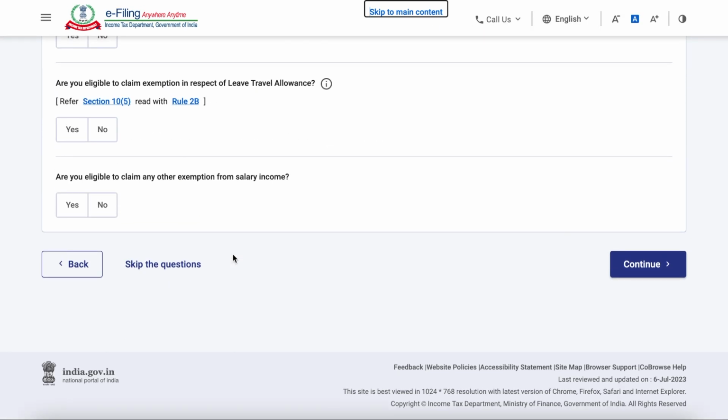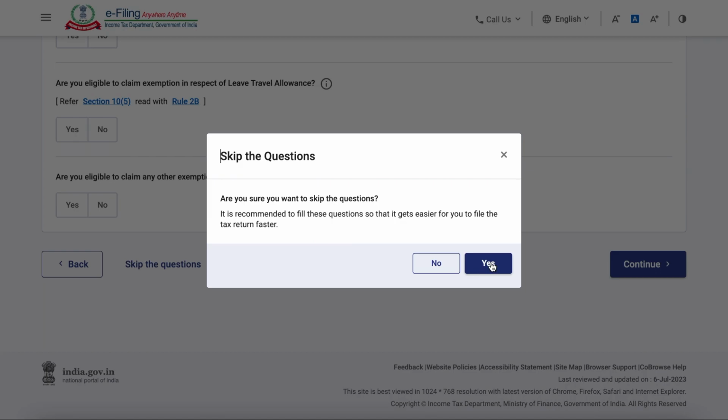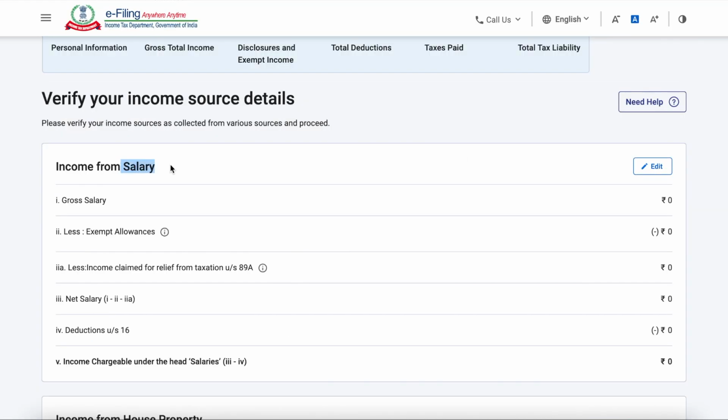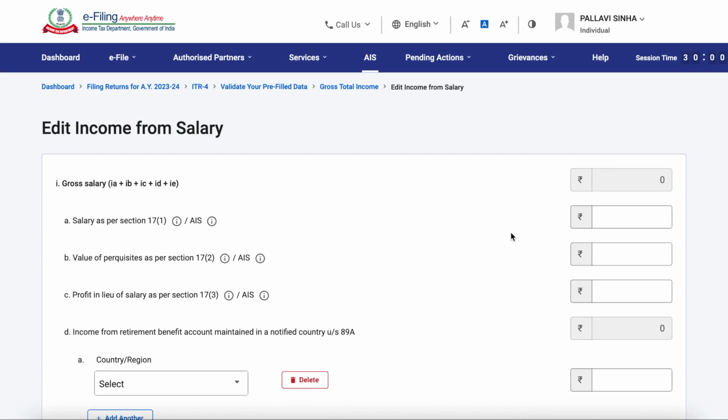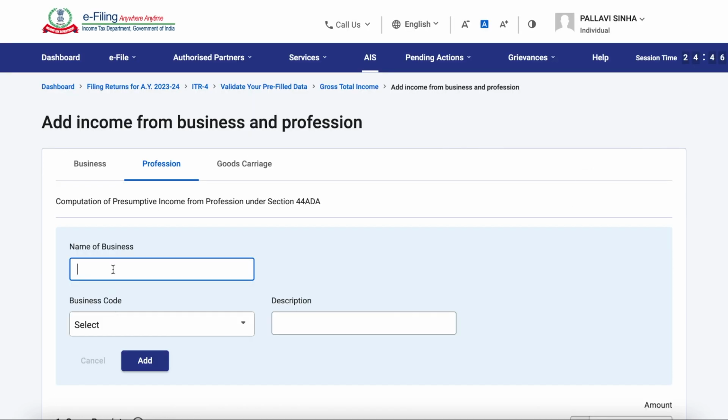As you click on gross total income, you have to skip the questions which are asked earlier. Then you will see different sections which are income from salary. If you get any salary from a company, you can edit and fill it here. Otherwise, it's usually filled through form 16. And as we are talking only about freelancers here, you have to select income from business or profession, and then you have to select profession. If you are not into a business, you have to name your business. For me, I'm just writing illustration and visual designing.